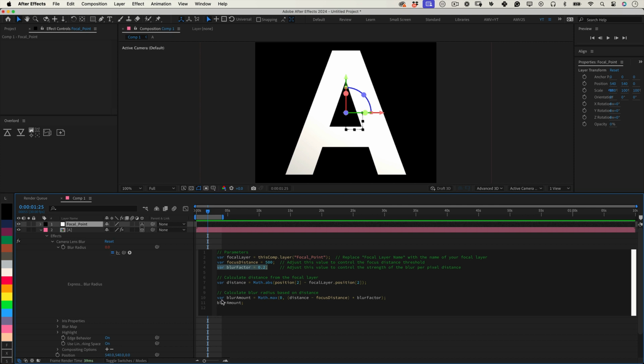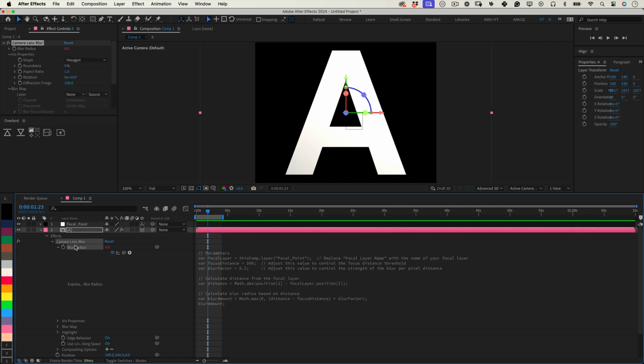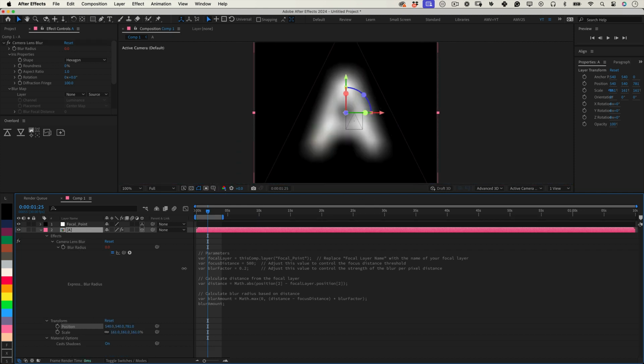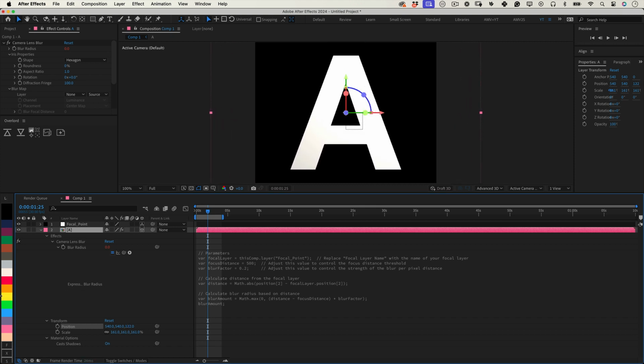Blur factor. This controls the rate at which the blur increases as layers move away from the focus distance. The higher the number, the more blur is applied per pixel of distance. Add this expression to the blur radius property of the camera lens blur effect on any layer you want to be affected by the depth of field. And voila, you have a dynamically blurring scene based on the distance from your focal layer.